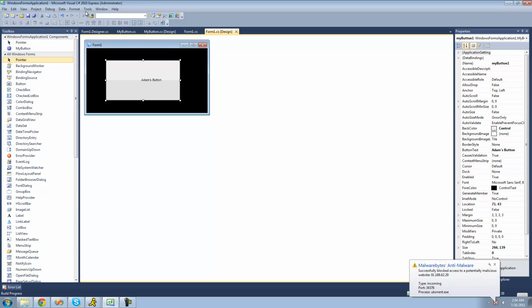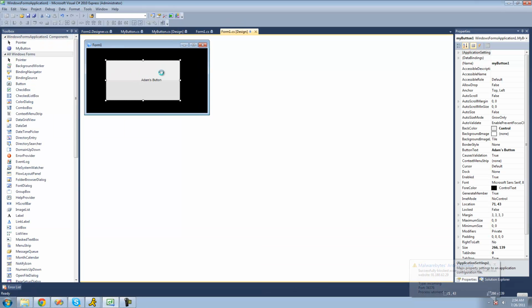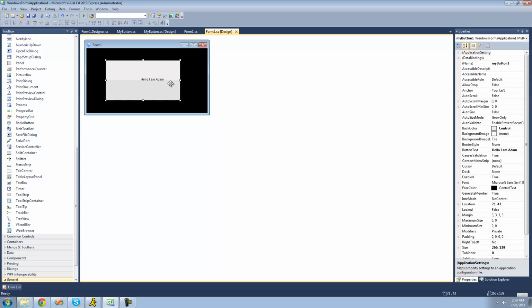Now we debug here and you can see the text is good. Now if we go ahead and change the text property to something different, like "hello, I am Adam", we should see a change on the form. We build here, and yep, hello, I am Adam. So that's pretty much it for this tutorial.